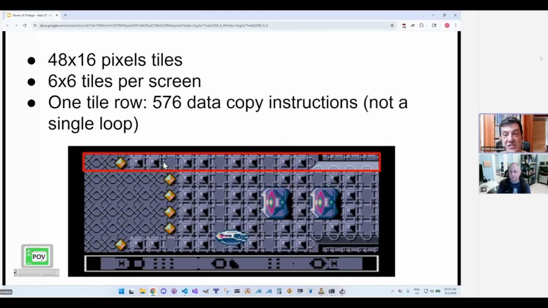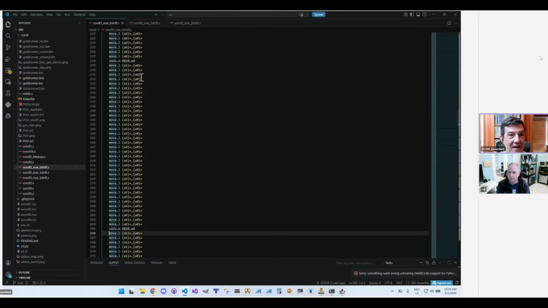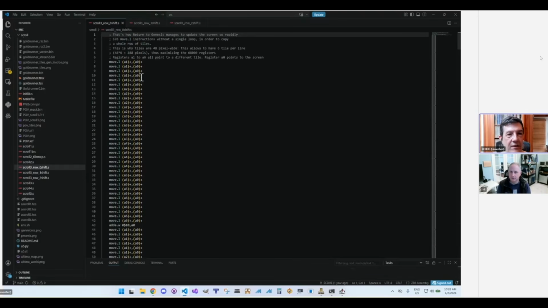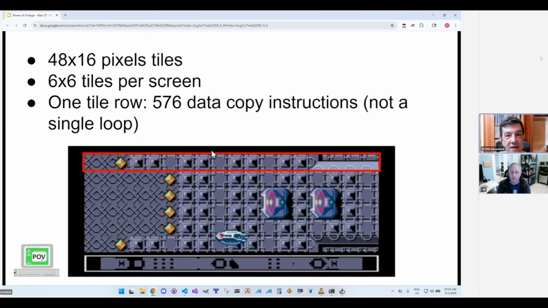And the other thing is that it's using what would be called ugly code. Ugly code? Well, you don't need to know assembly to realize this is pretty much the same instruction copied, or very similar. That's the routine I pulled out from the game. That's the routine to copy a row, to create a row of data. One row, like what's in red here. Got it. 576 data copy instructions, not a single loop.